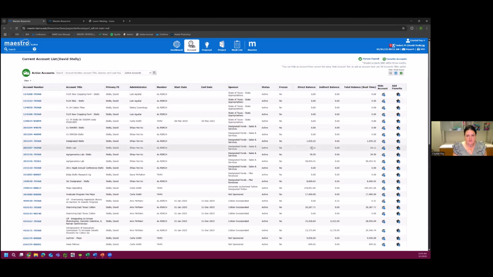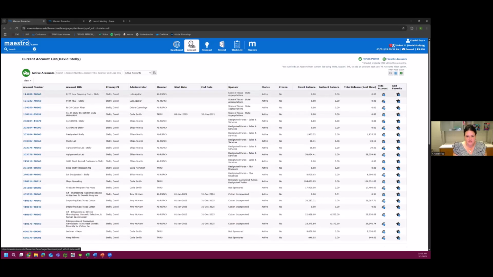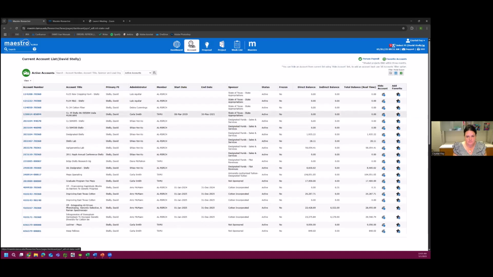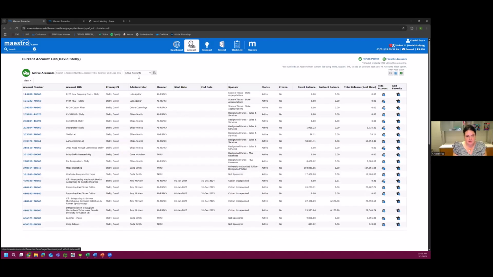So when you're here viewing any of your accounts, if there are any that you don't want to see when you land on this active accounts or accounts with balances screen, all you need to do is click on the little minus icon under the hide account column. You can hide any of these that you want to. And once they're hidden, anytime you come back to this active accounts, they're not going to show up again.